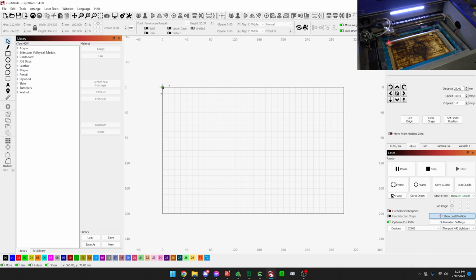Now, if you go over to the move tab, 25.4, that's 1 inch, that's fine. 100 millimeters per second is also fine. And now we're going to hit the buttons. We're going to work on just moving. In Lightburn, you can see that I've got show last position selected. It's showing me where the laser is in the software. So now if I look in the laser, I can line things up and go from there. If I want it to go home, we just hit go home.